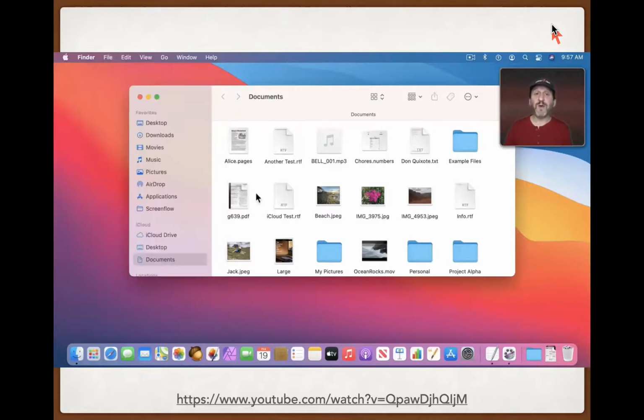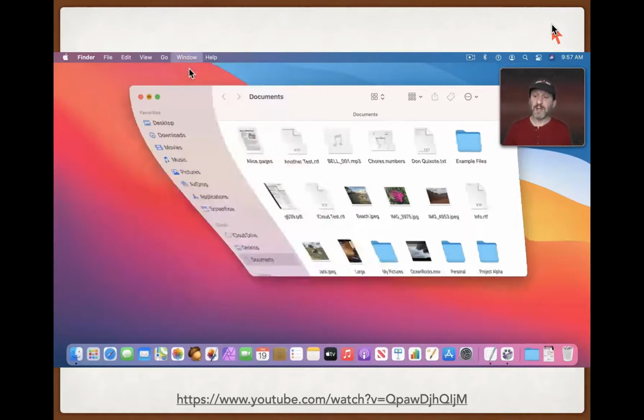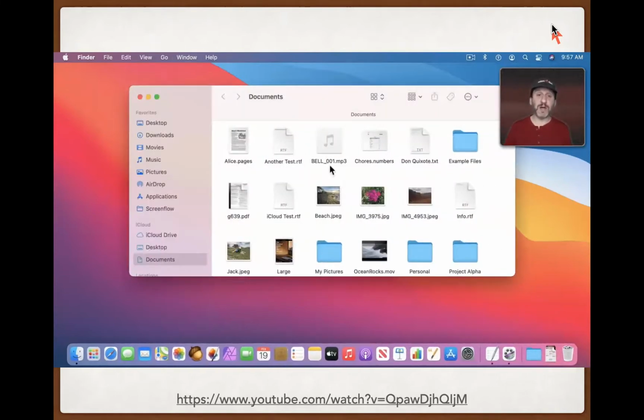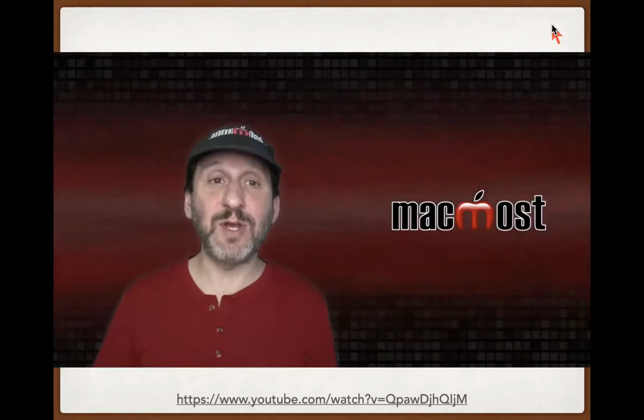One more thing you use the dock for, and that's when you minimize a window. So if you click the yellow button here or use Window Minimize, it will put that window in the dock along with your files and folders on the right. And then you can click it to bring it out of the dock and return it to its position on your desktop.